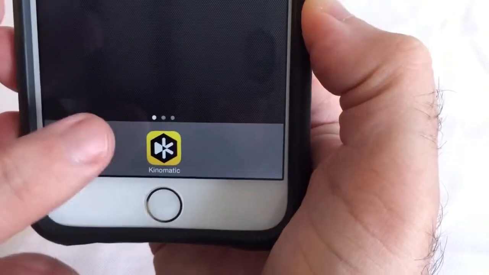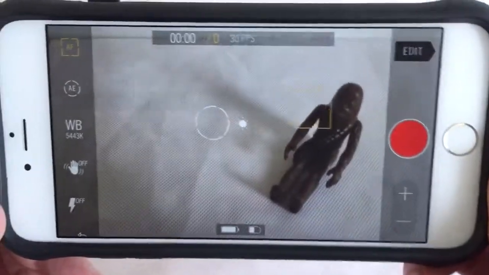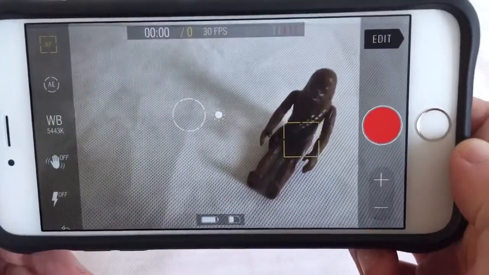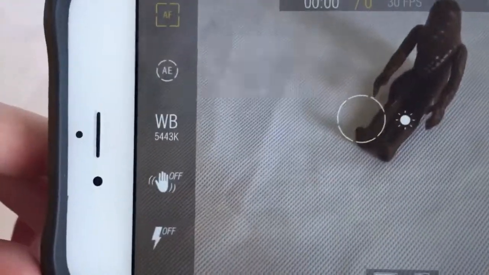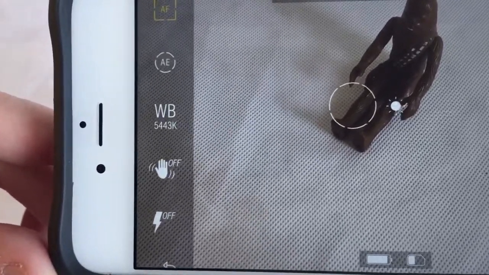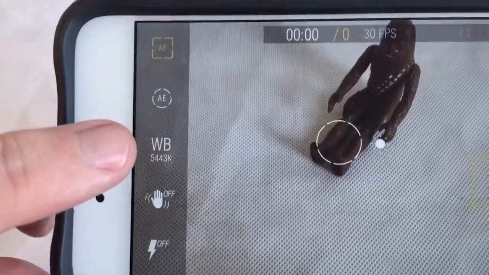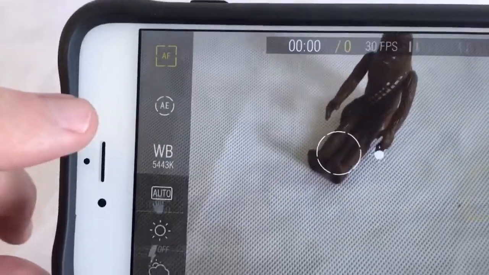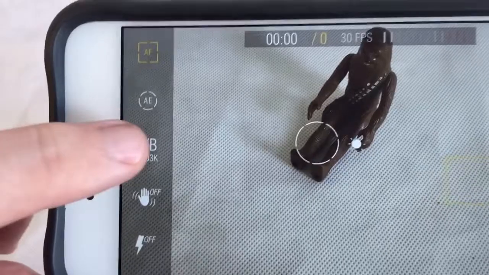This is a video camera application called Kinomatic. Probably my favourite video camera application currently. One of my favourite features is the fact that the white balance doesn't wander about. You can see it basically, and I don't know if this is a bug or a feature at this point, but basically that won't move until I manually ask it to see what the white balance should be.